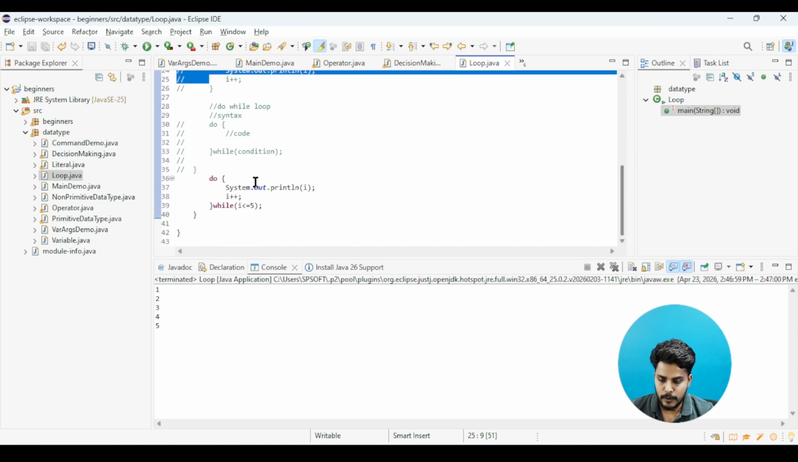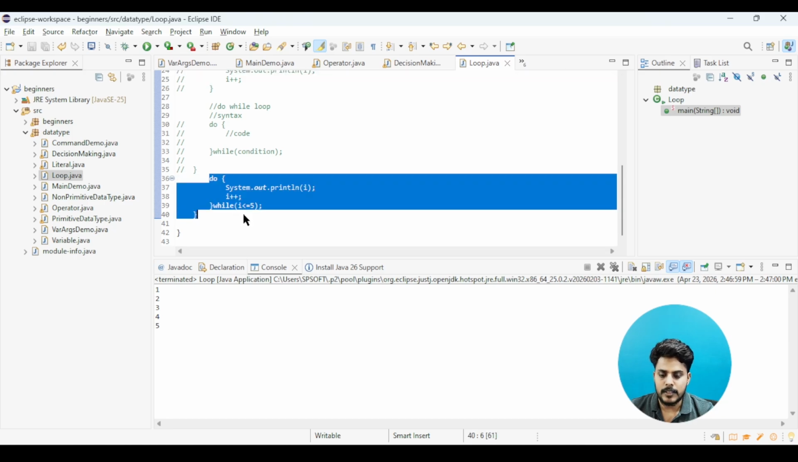And do while loop, this one is a little different. First, it runs the code, then it checks the condition. That means it always runs at least one time. Even though the output looks the same, the behavior is different and the use case is different. So, same output but different ways to execute.